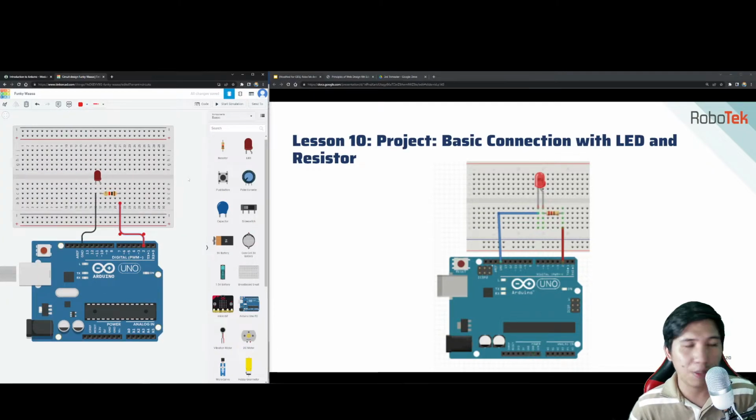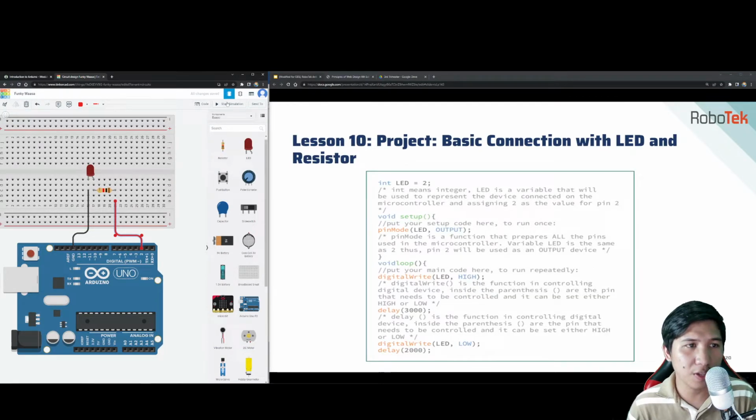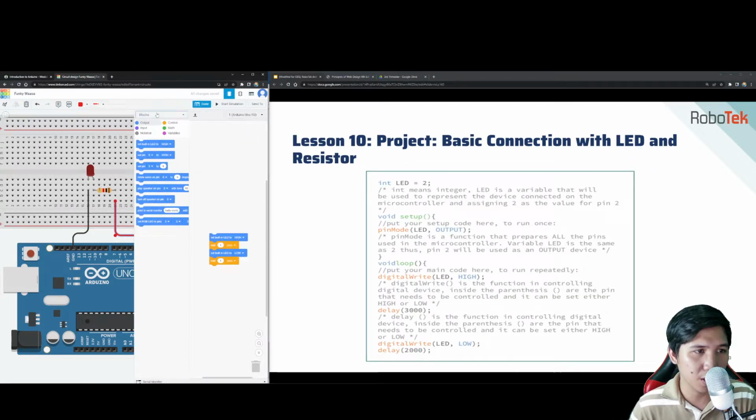So, ganyan ang napaka-basic natin na schematic diagram. Okay? A very basic schematic diagram. So, the idea of this one is actually for us to blink the LED. Okay, so we will try to blink this LED. Siyempre, hindi pa gagana yan. Diba? Kasi, this time, we have to put in some code.